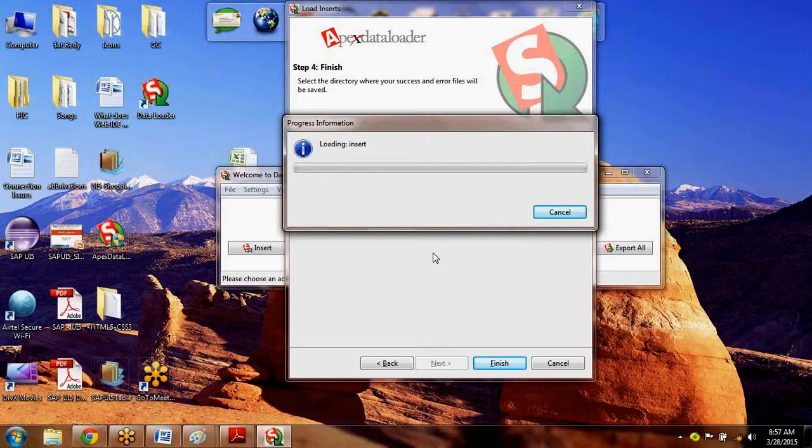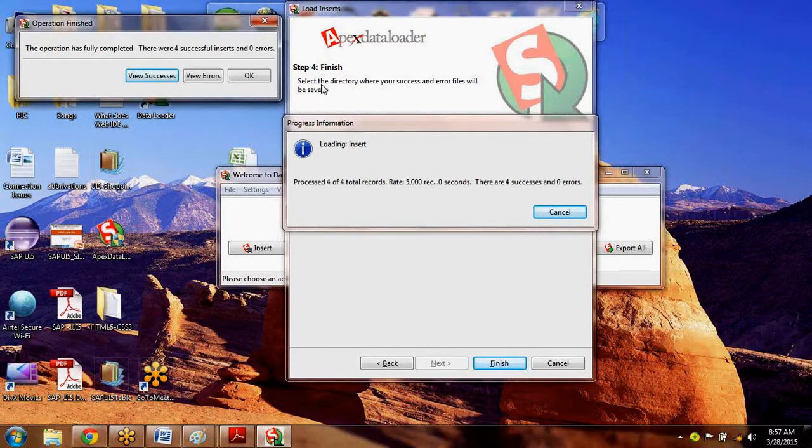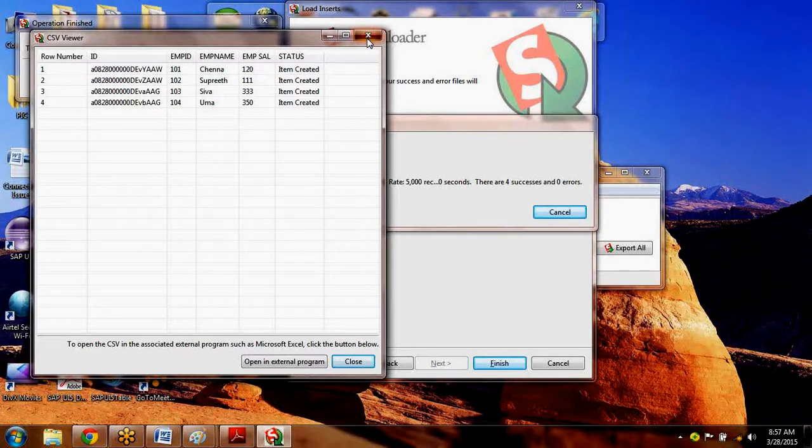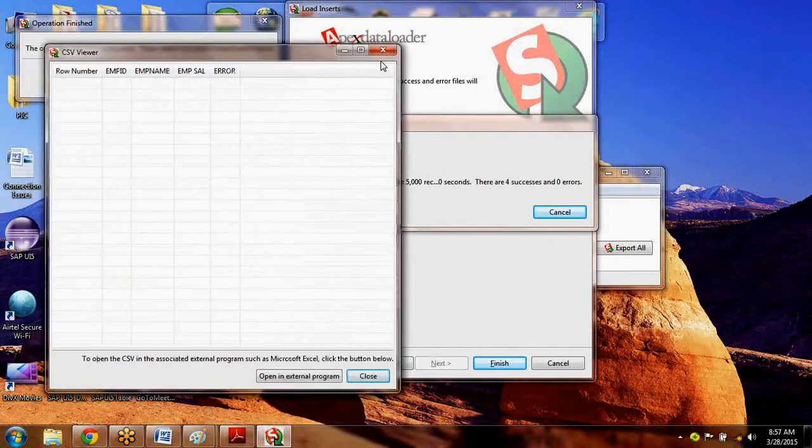So yes, login. If you look at here, what it is trying to do is select the directory where you would like to have your successful or error messages saved. I just selected something. If you see here, it is saying successful. If you want to view the errors, you can view the errors. If you want to view the success, you can see the success. These are the records imported. If you see the view errors, there are no errors. We are good. Click on OK.